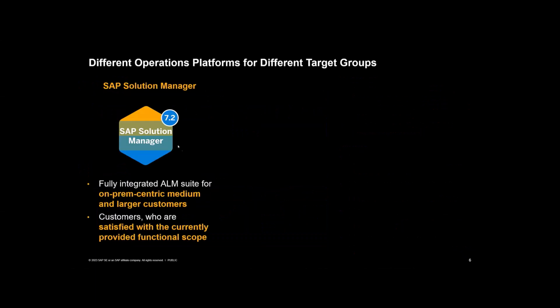We have in total several platforms. We have the classical SAP Solution Manager, quite widely distributed in our customer base, designed and available in particular for on-premise-centric customers, medium and larger customers. SAP Solution Manager is in mainstream maintenance until 2027. The operation part of SAP Solution Manager will then directly leave mainstream maintenance and enter customer-specific maintenance. For the build part and the service part, we will also have the capability to enter extended maintenance after 2027.